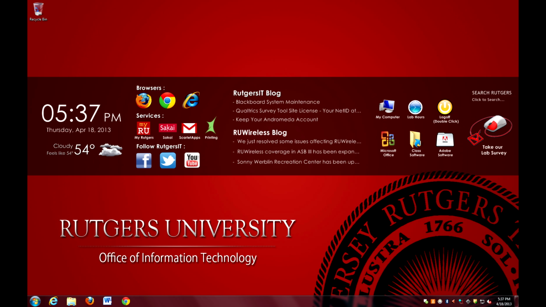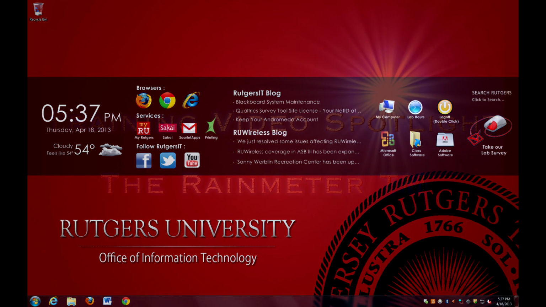Our list of class software is constantly updated and is dependent on the needs of the community. In general, the software we provide is made available on our computers to meet the requirements of classes offered at Rutgers within a specific semester. The final components of the Rain Meter are access to the Computer Lab surveys and the Rutgers search engine. Familiarization with all these components will facilitate a smooth experience while at the labs.